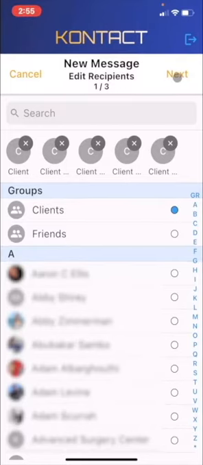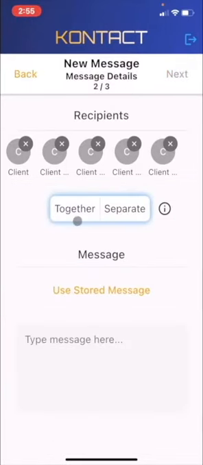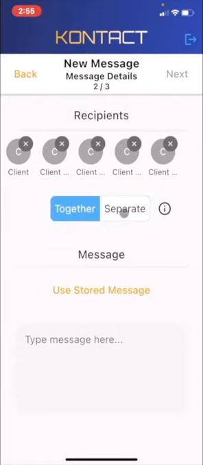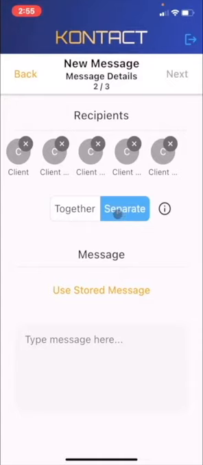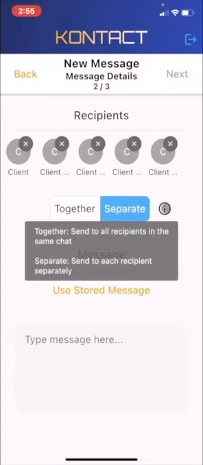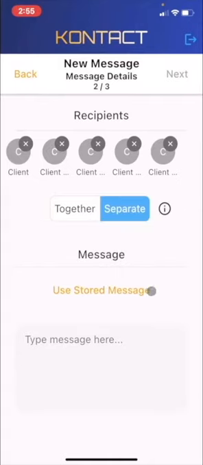Once you're done editing your recipients, you hit next, and then you can choose to either send a message to all of them at the same time, like in a group, or you can send a message to each one of them separately. So that's what this option is here. Again, there's an info button here to remind you what these do.